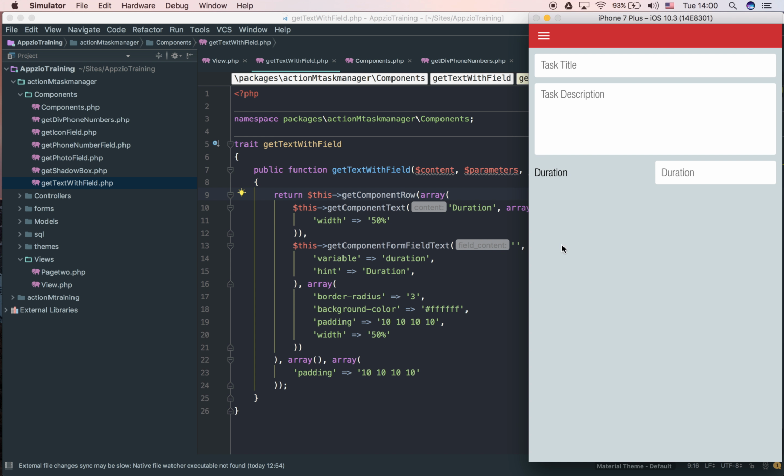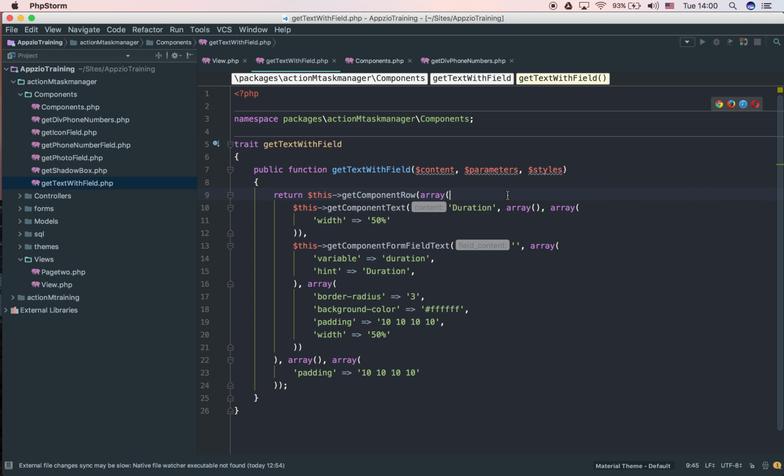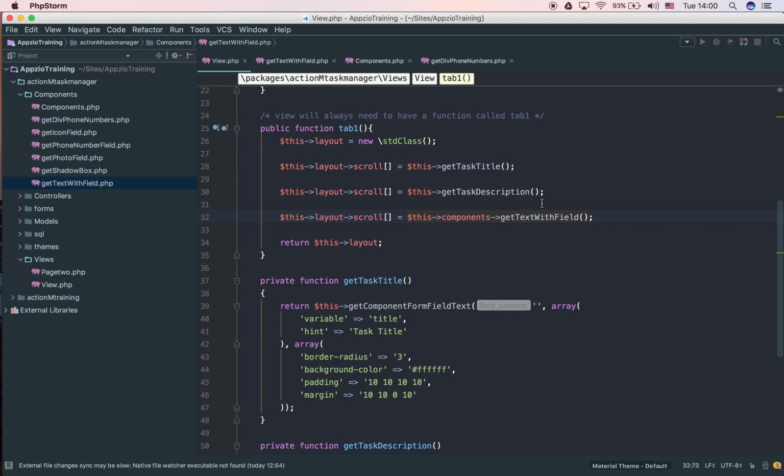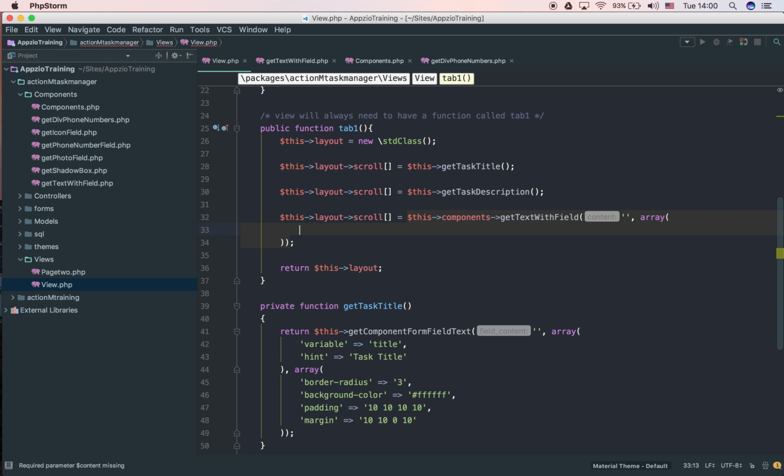Now we want to make this a little bit more flexible, so we can pass different parameters to it and use it for different components. We're going to pass first the content. We're not going to pass any content. Then for the parameters, we're going to pass the variable, which is going to be the duration. We're going to pass the hint, which is going to be the placeholder. And something else. I think that's it for the time being.